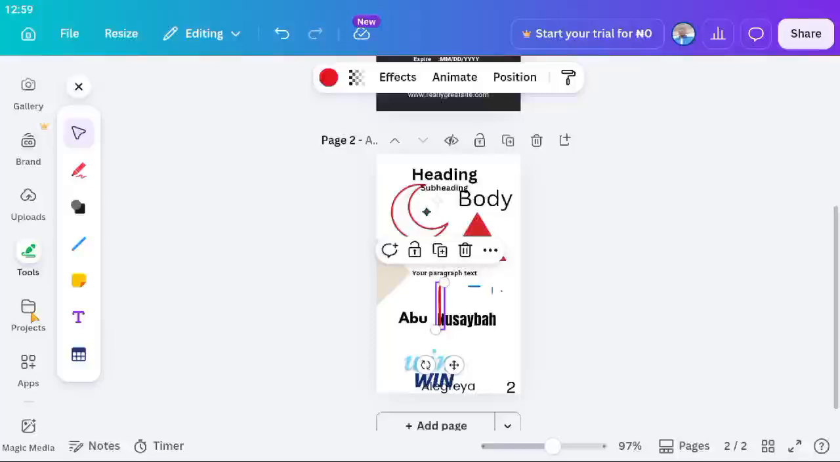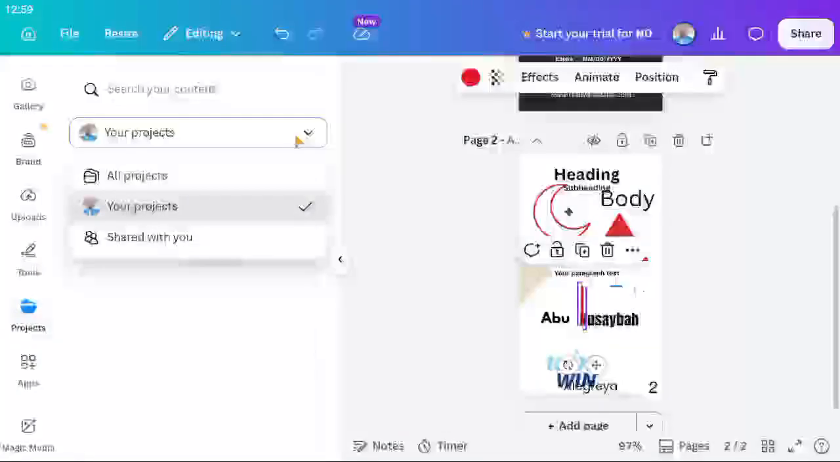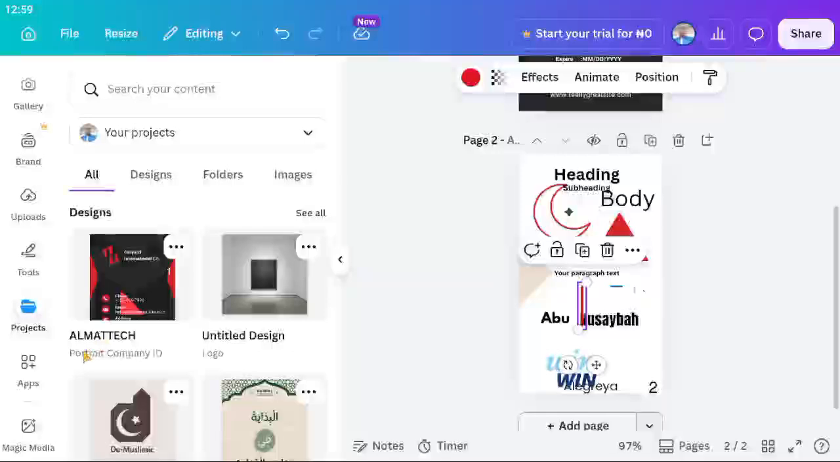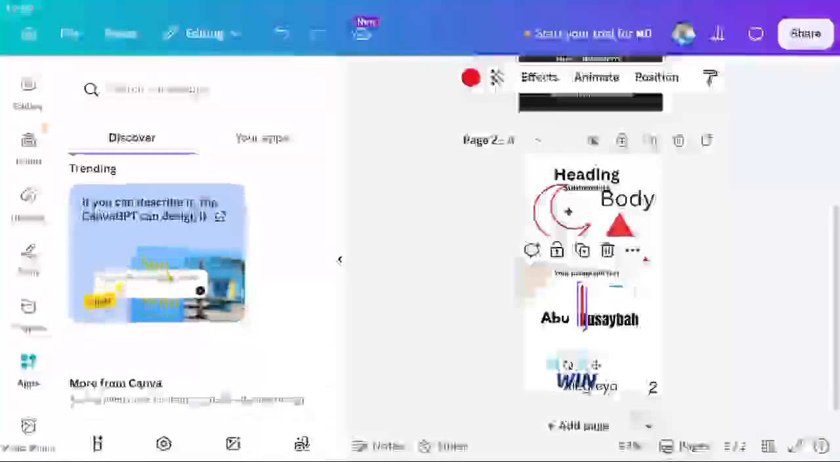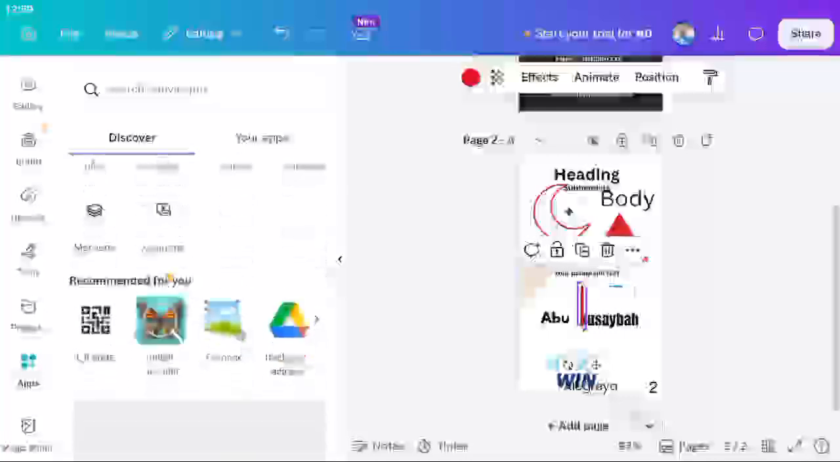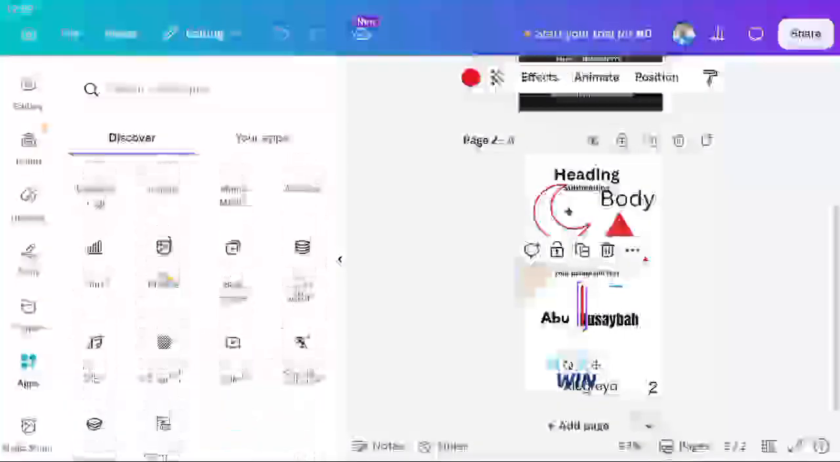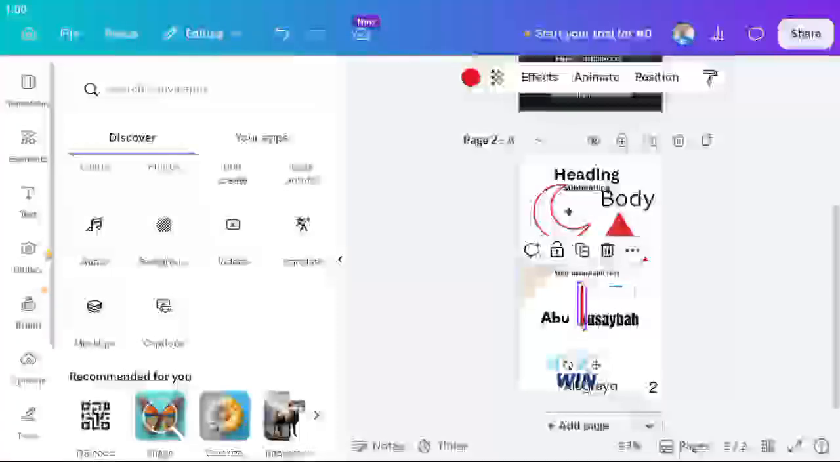Then you have projects, like your old projects that you've worked on before. You can come to this place and you'd see your projects, including this one we are working on currently. Then the apps. I think I showed all this before. The apps you've added, you can go through this and see anything you feel you want to work with. So really these are just extras. I think we are done with the left part.